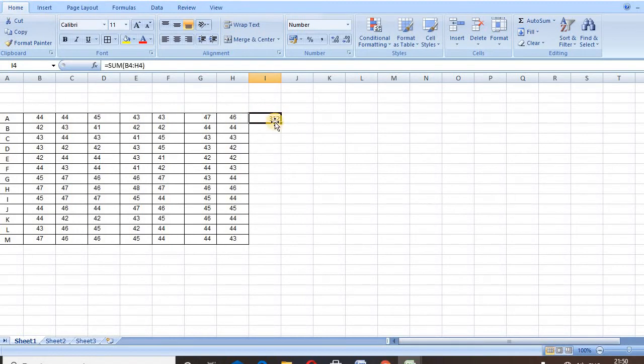Right, now I want the same function to be done for all the values in this table. So I'm keeping the mouse cursor at the right corner of the cell, and I'm double clicking it. Now the same formula has been applied to all these values.